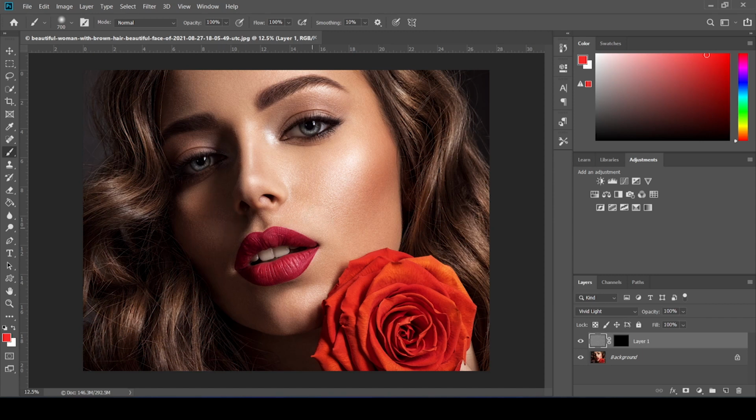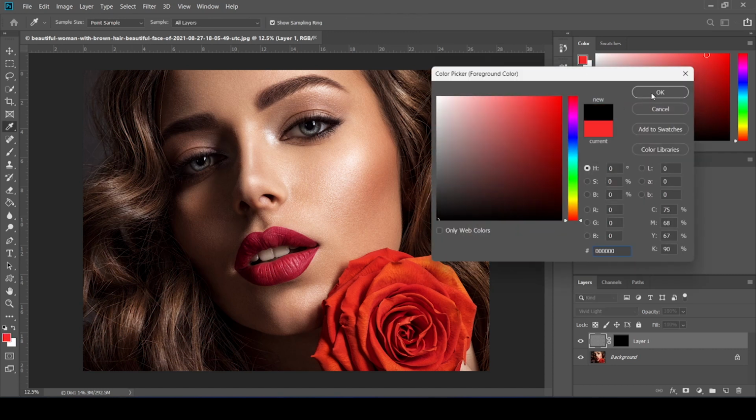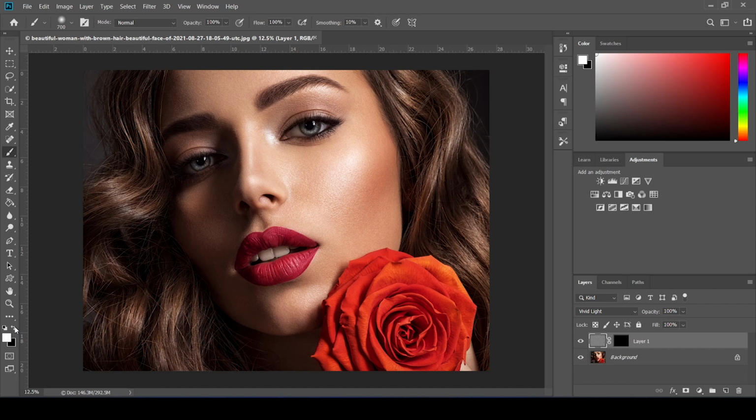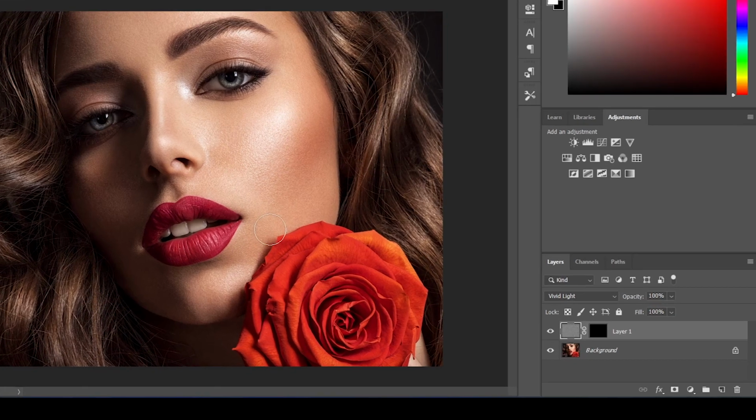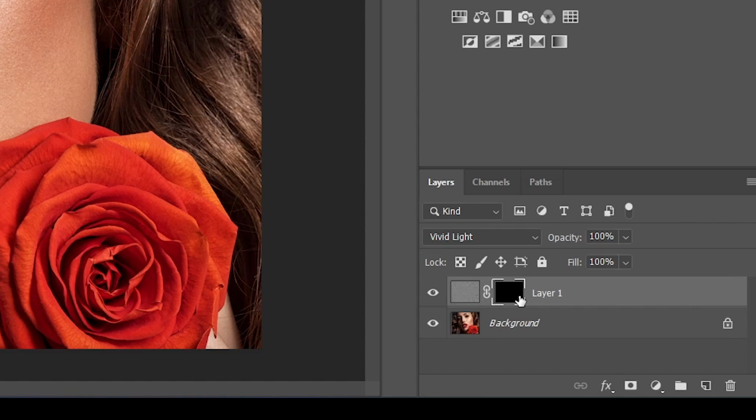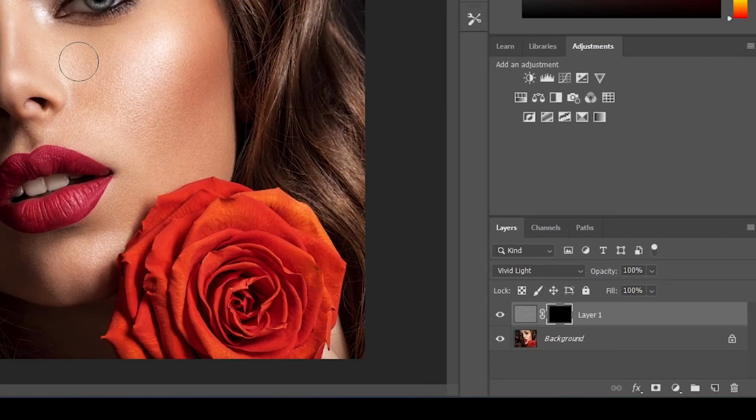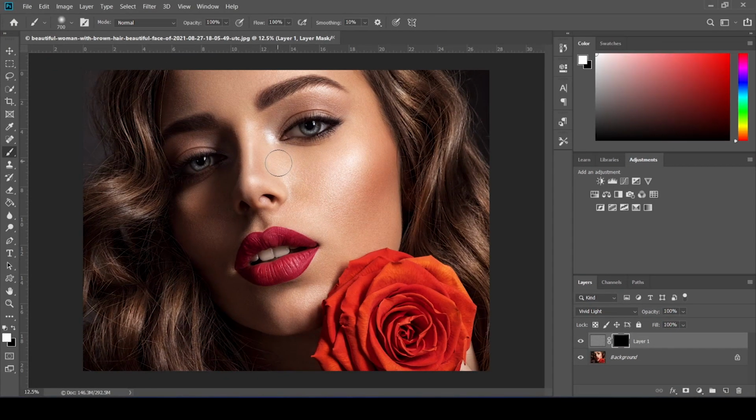Now let's select the brush tool and make sure that white is selected as the foreground color and black as the background color. Make sure to select the mask layer, this is where we will be brushing. Now let's brush the parts on the model's face where the skin texture needs to be smoothened. You will already begin to see that the skin texture is smoother and it looks just amazing.